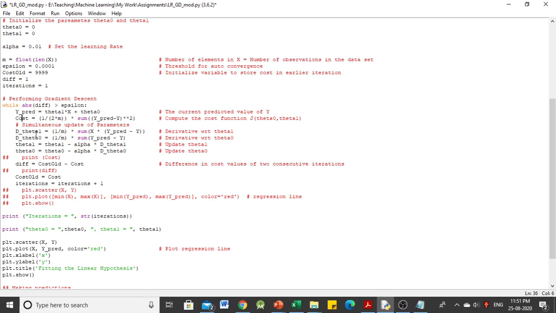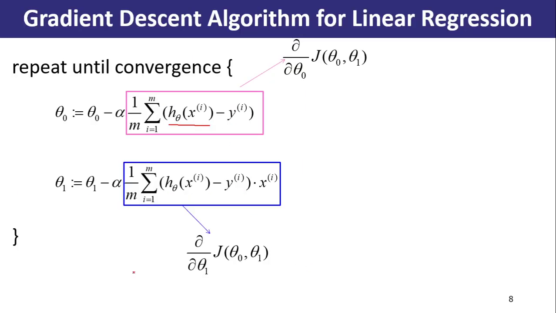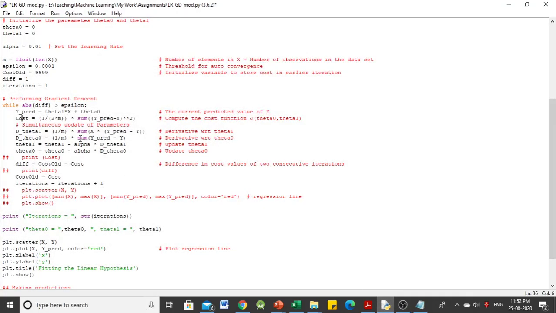So this is the derivative with respect to theta 1. Similarly, the derivative with respect to theta 0 is being computed as 1 divided by m into sum of y prediction minus y. So this is equivalent to whatever we have mentioned in this slide. The summation of all y prediction minus y into 1 divided by m is the derivative with respect to theta 0.